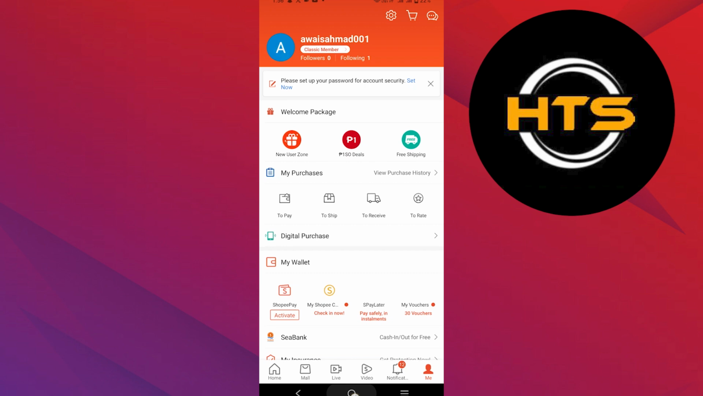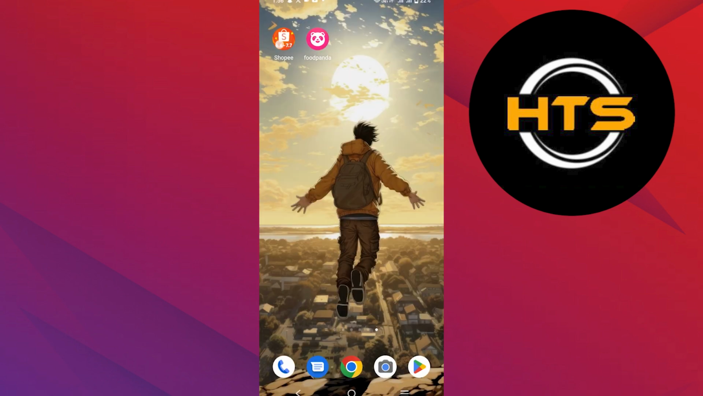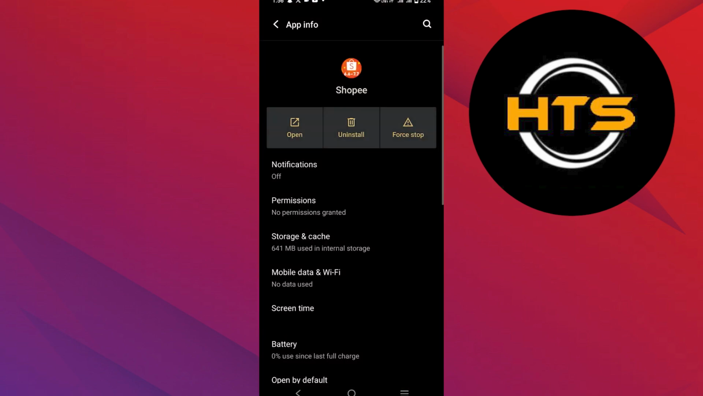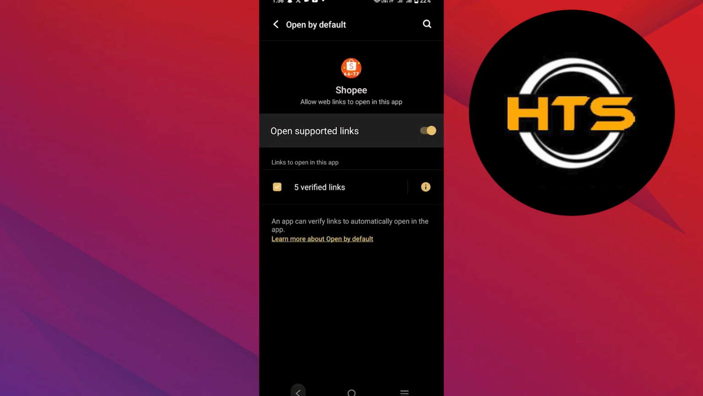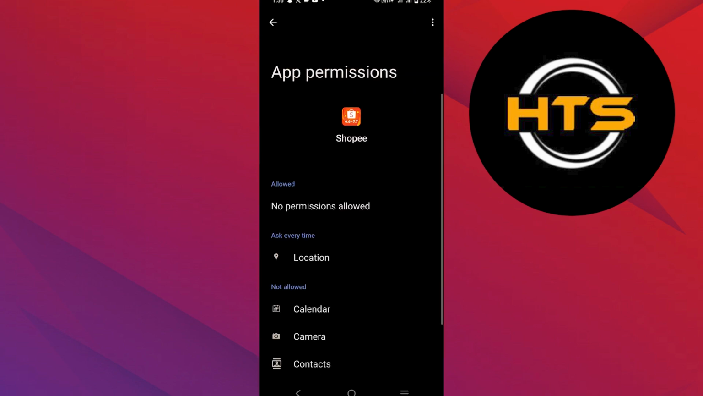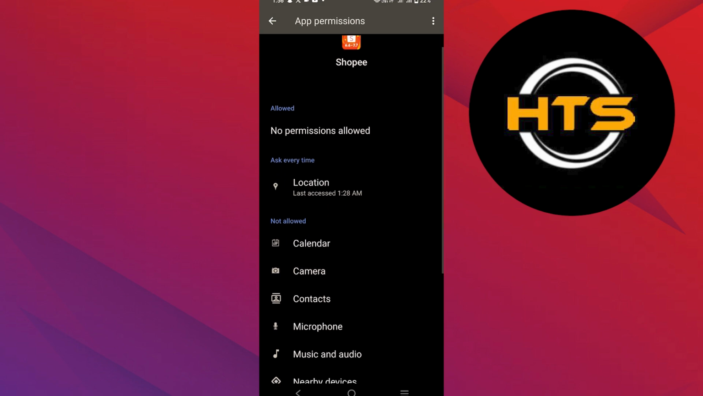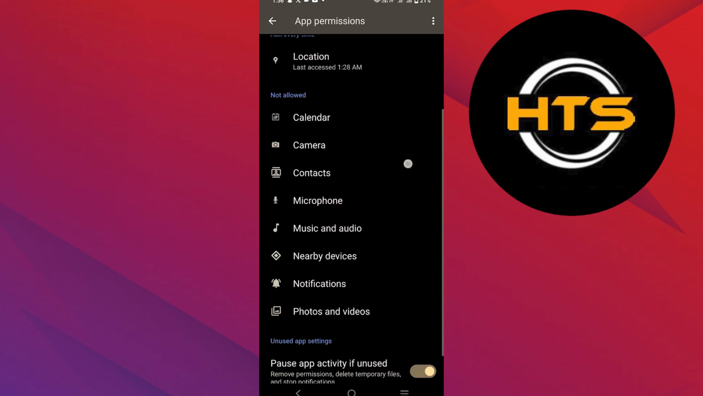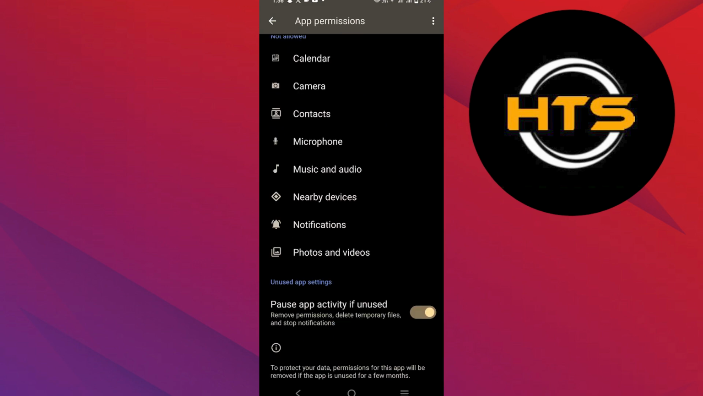Open the Shopee app and log in to your account. To remove the ads from Shopee, hold on to the Shopee app, reach the app info, and select the open by default option. Enable this option and go back. Now, go to the app's permission option. Allow no app permissions option here. Enable the pause app activity if unused.